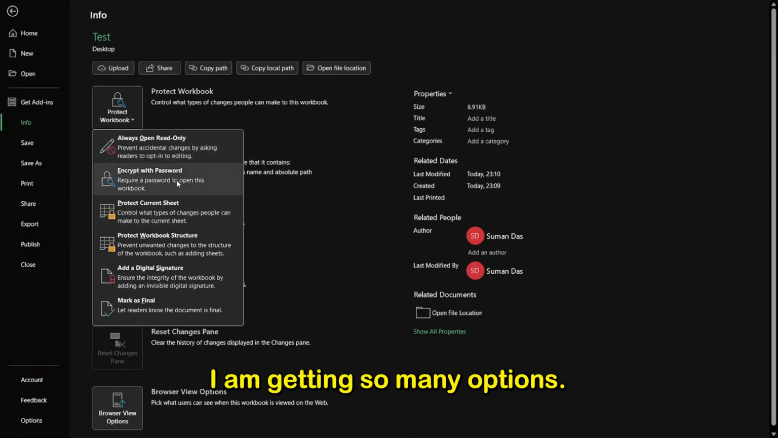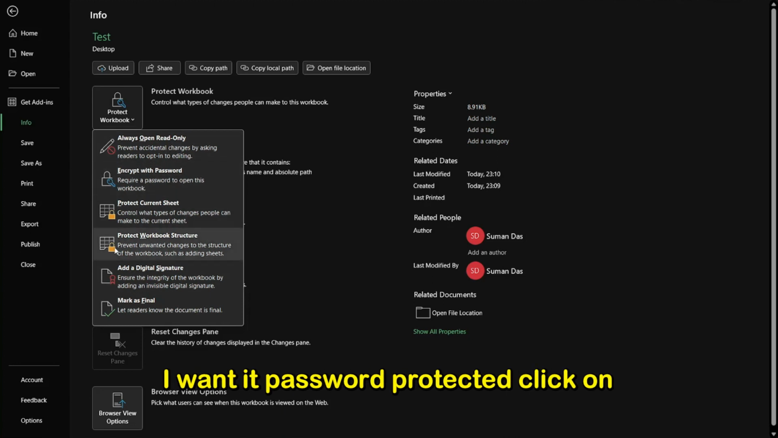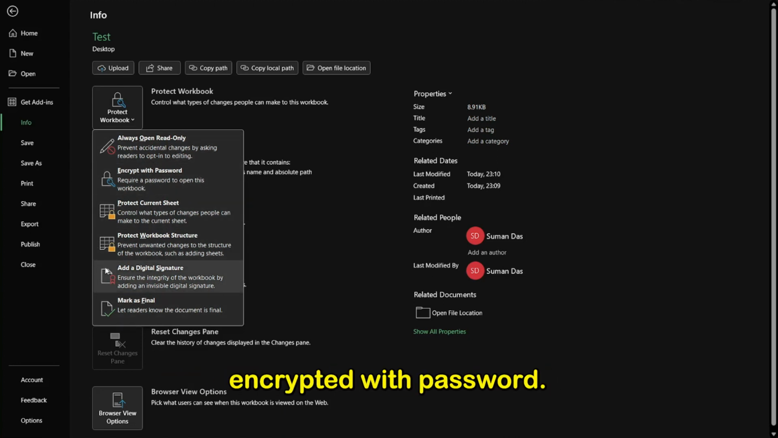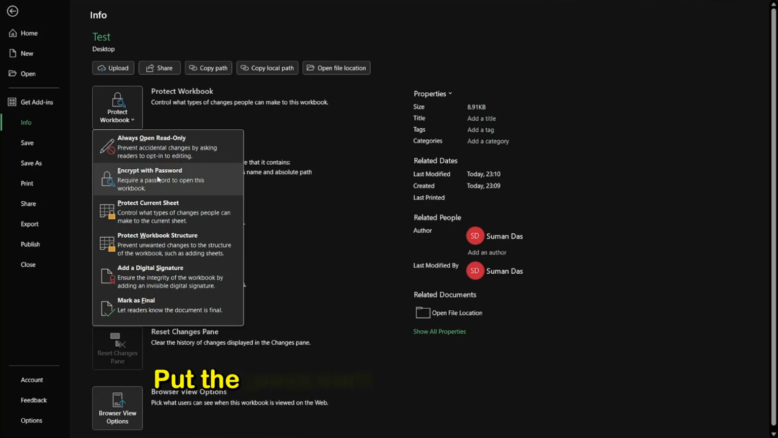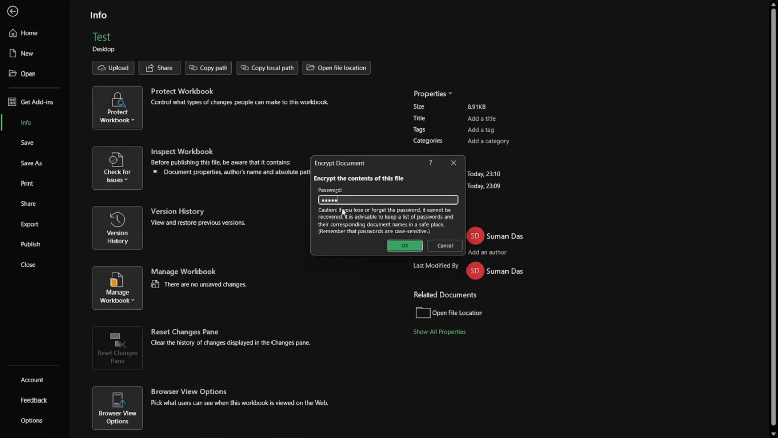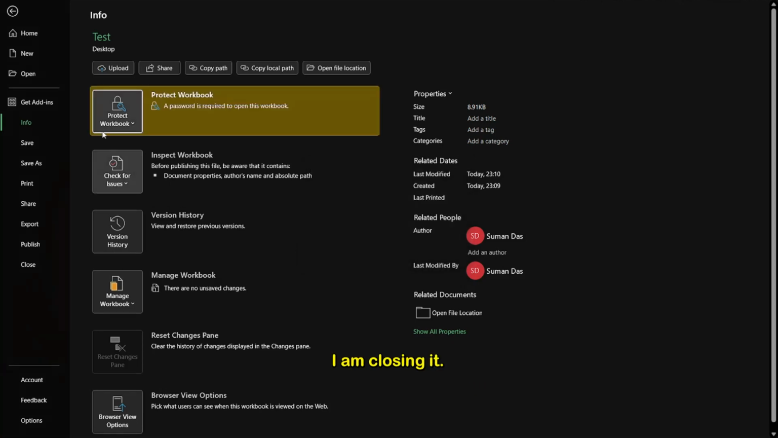I am getting so many options. I want it password protected. Click on Encrypted with Password. Put the password and retype the same password. It's done. Now I am closing it.